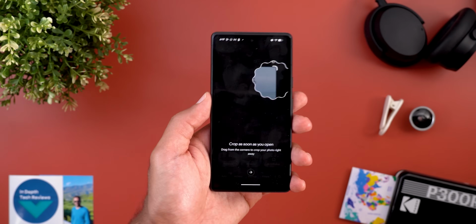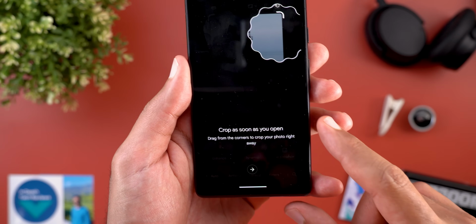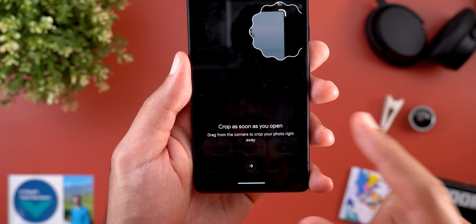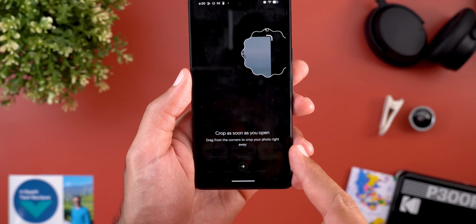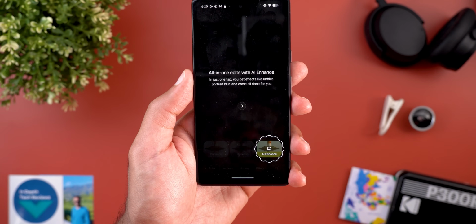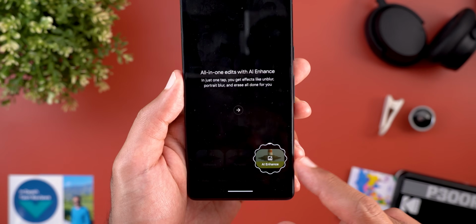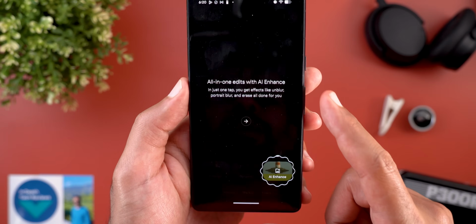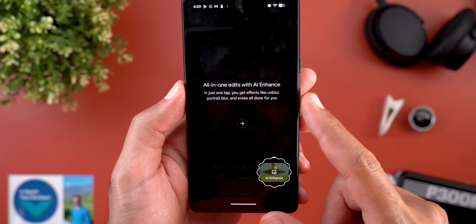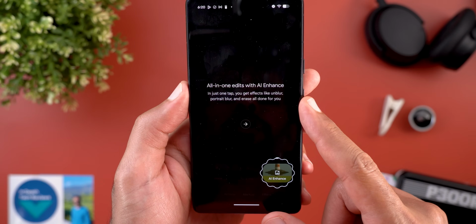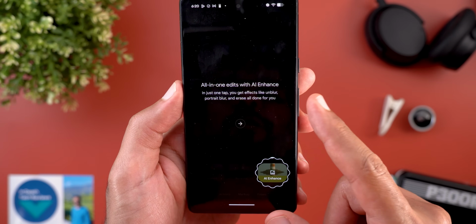It will start by showing you this wizard for the first time to let you know how to exactly use it. It says here, crop as soon as you open, drag from the corners to crop your photo right away. And when you tap on next, it will tell you that now you have something called AI Enhance, which is an all-in-one edit with AI Enhance. In just one tap, you get effects like unblur, portrait blur, and erase all done for you.